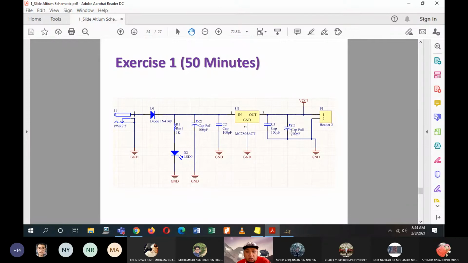Okay. So we'll be doing our first exercise here. It's going to consume approximately 50 minutes, because this is your first approach of using the software. So it might take about 50 minutes. But we'll do it together, don't worry. I'll show you the steps on how to design them.